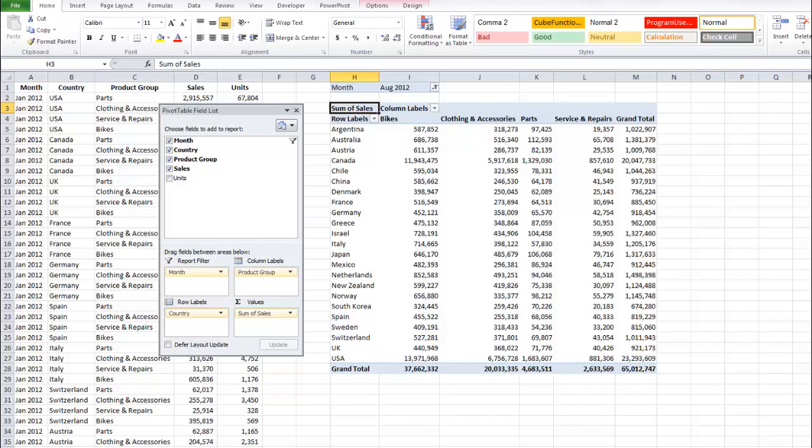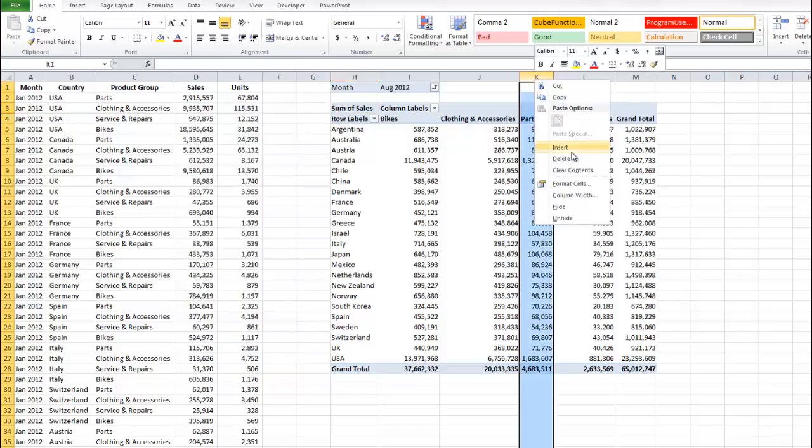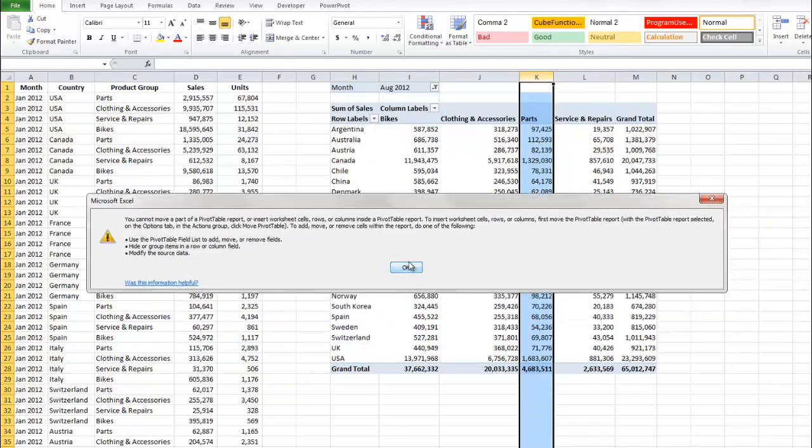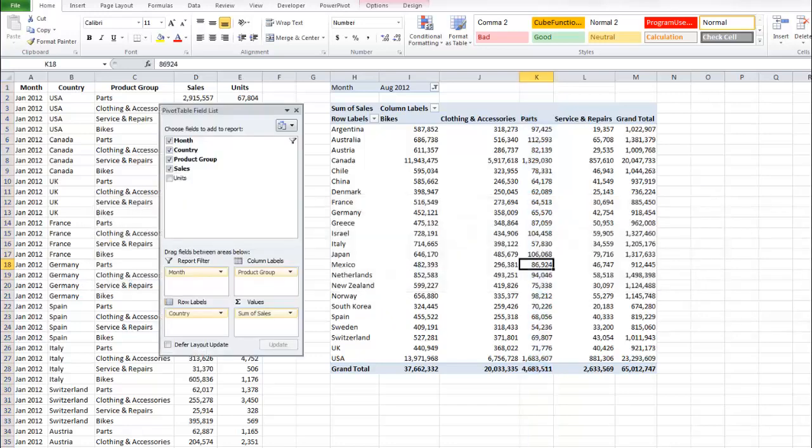As flexible as pivot tables are in terms of letting you switch around rows and columns, they do have some restrictions in the sense that you can't move parts of a pivot table. For example, if I try to insert a column, then I get an error message that tells me in no uncertain terms that I can't do that. This can be limiting if you're trying to lay out a report in a certain specific way.